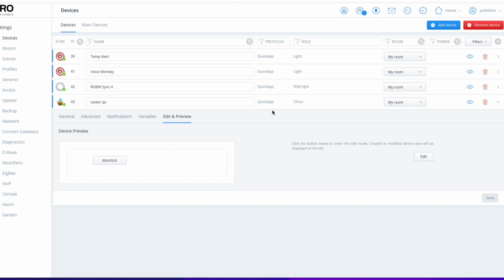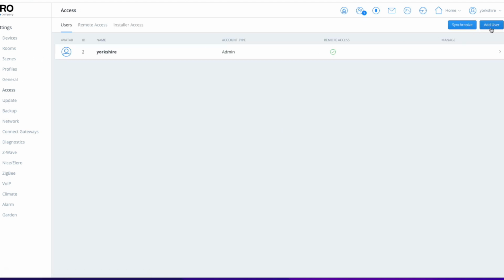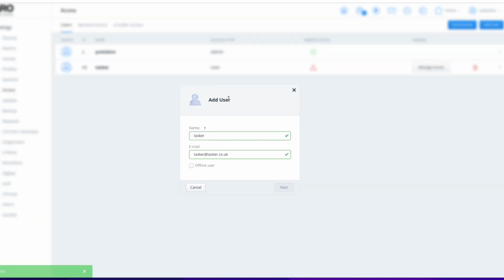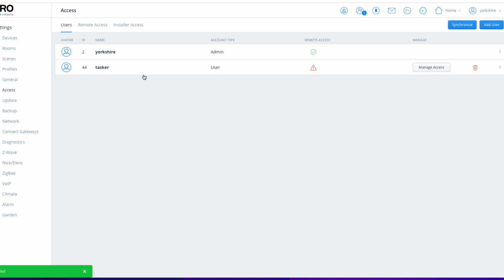Right, sorry, before I go over to the mobile, I have forgotten to create the user. Okay, so what we're going to do now is go into access and say add user. Because it's a Tasker user, I'm just going to call it Tasker, and an email address, which, to be honest with you, we're not going to be linking to any Fibaro ID or anything like that, so you can just make anything up. Then click on next, and it's just created a user.